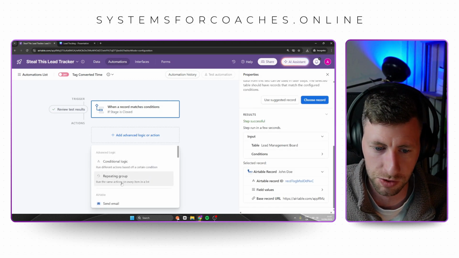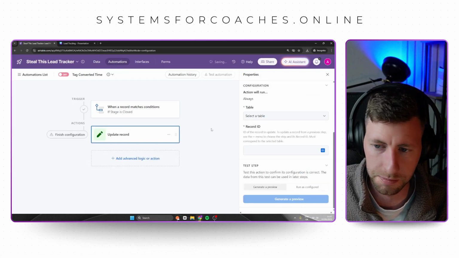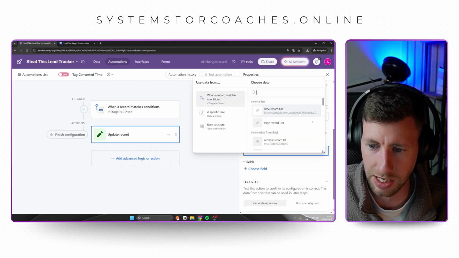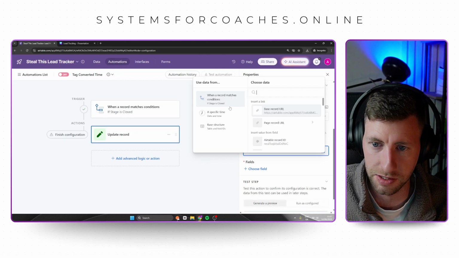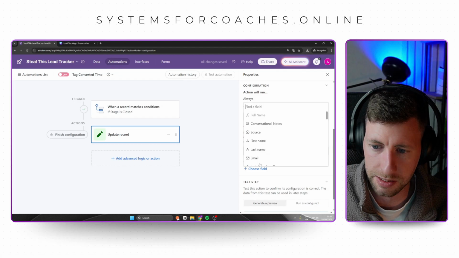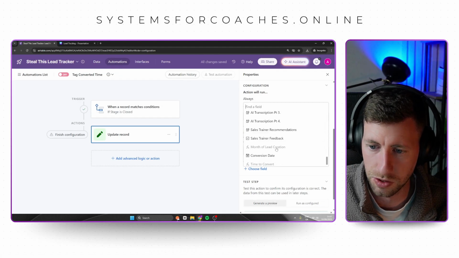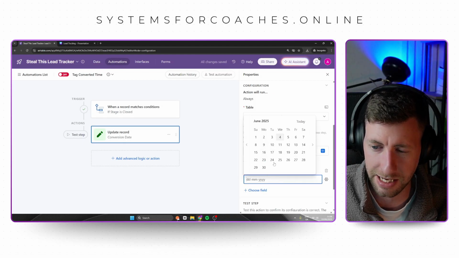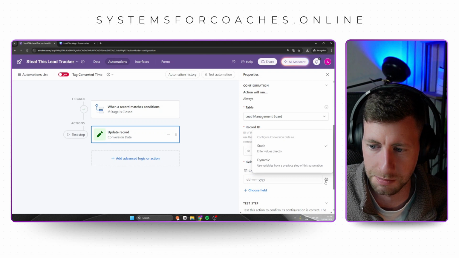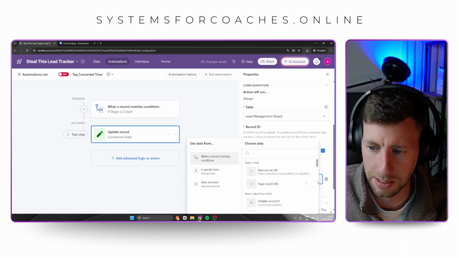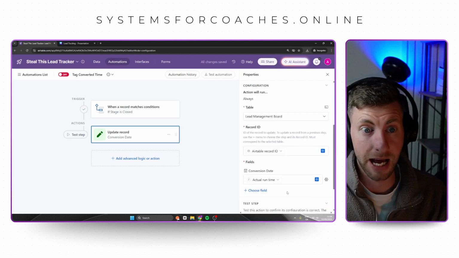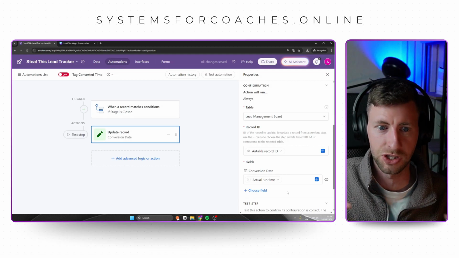And then the next step is we're just going to update. So we're going to say update record, select table, that one, and then the record ID. So we're going to click the plus and we're going to use this one here, Airtable record ID. That is from the previous step. That is the one that we want to update. And then what we want to do is choose the fields. We want to scroll down until we see the conversion date. And if we click on it here, it's asking us to set the date manually. We don't want that. We want it to be a dynamic one. So we're going to set it as dynamic, and then we're going to say specified time, so actual runtime. Then that will set it as the date of when that automation was triggered.